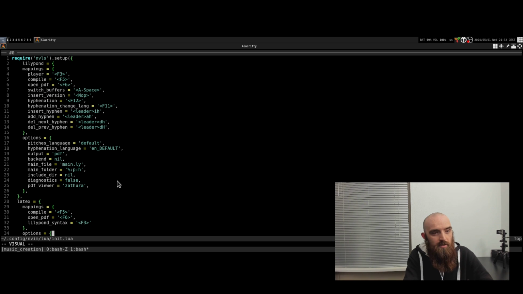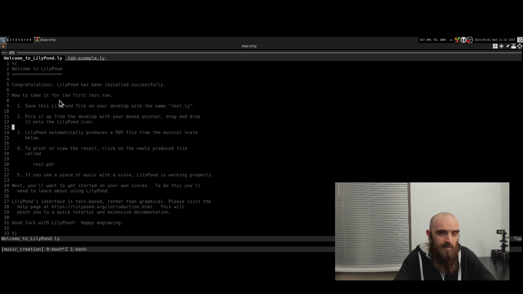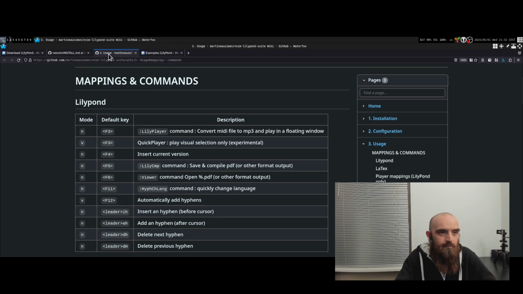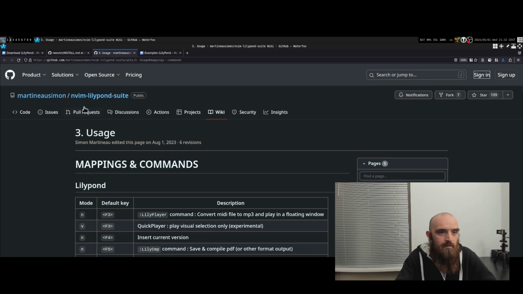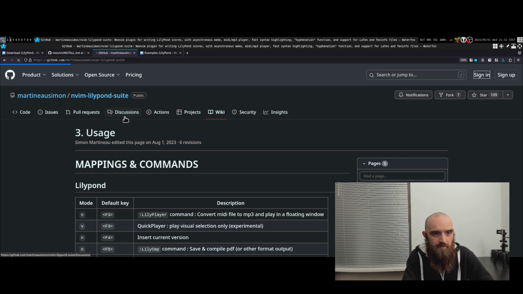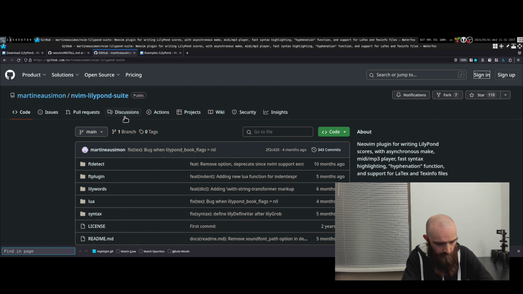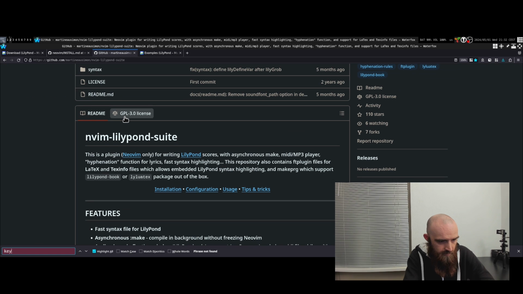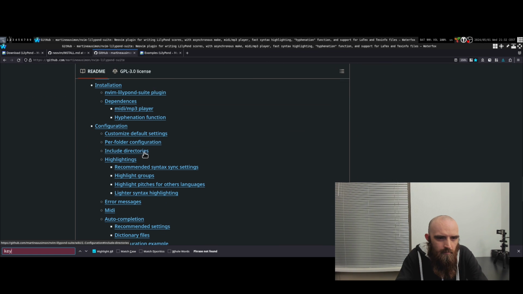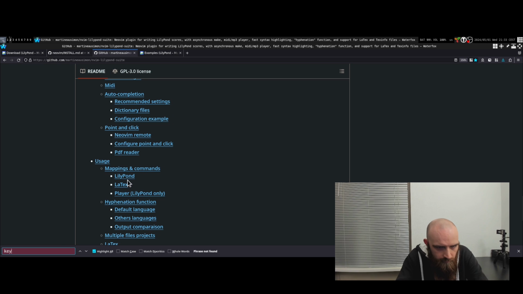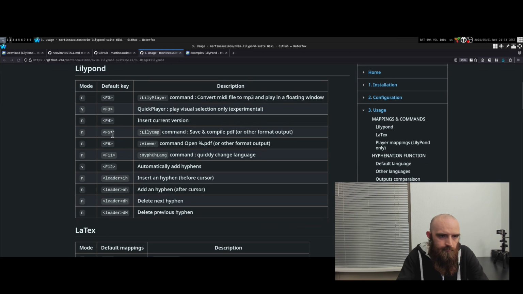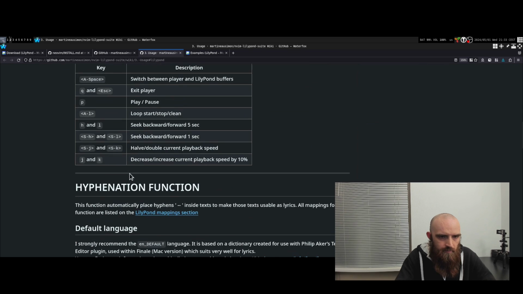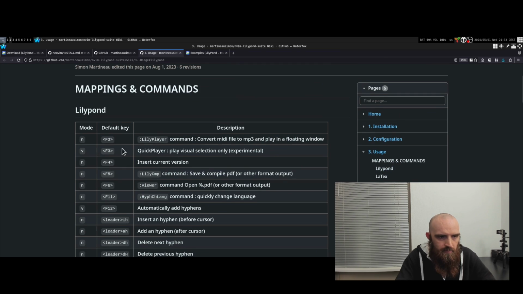So basically, once you do that, you have key bindings, and they have a page for the LilyPond-suite for Neovim, with mappings and commands, I guess. Yeah, LilyPond. So here are the default mappings for the different formats that it supports, but we're going to be looking at LilyPond.